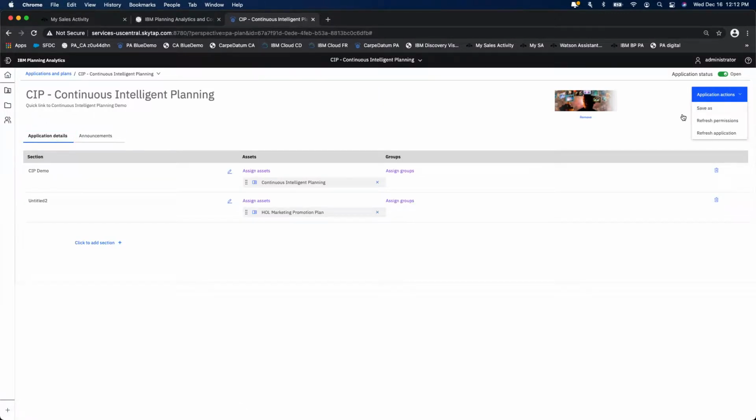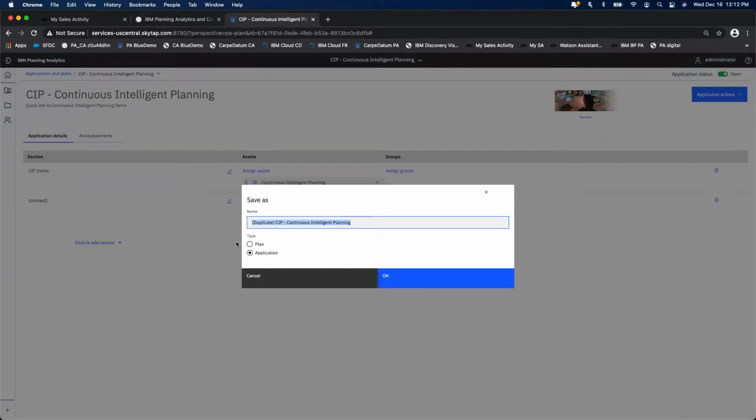And at some point, you can basically save as and change it into a plan, which means that those assets will now be sequenced with a due date, with all the other parameters that you saw earlier, and you can lock it or unlock it at will.